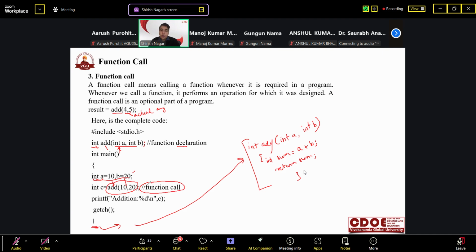Right. So what happens when you run this program? First, the compiler will learn about the declaration of the function. Then it will go to the main function, do a function call. And when the function call is done, it will transfer the control to the definition of the function. And it will pass the arguments 10 and 20 as actual arguments. And these actual arguments will be converted into the formal parameters.